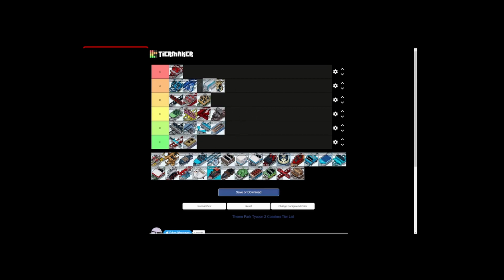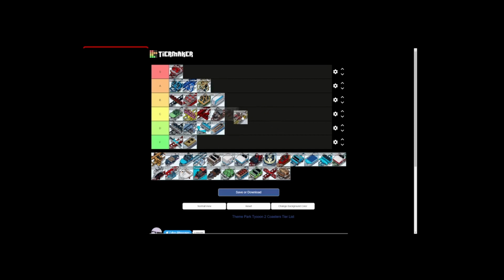The monorail, I'm putting that in B tier. Motorcycle coaster. I've used it once. It's half decent. I don't get why I'd use it, but if you did use it, I'd probably put it in C. Like all these ones, I would use, but I would choose any of these over that. I put that in B tier.